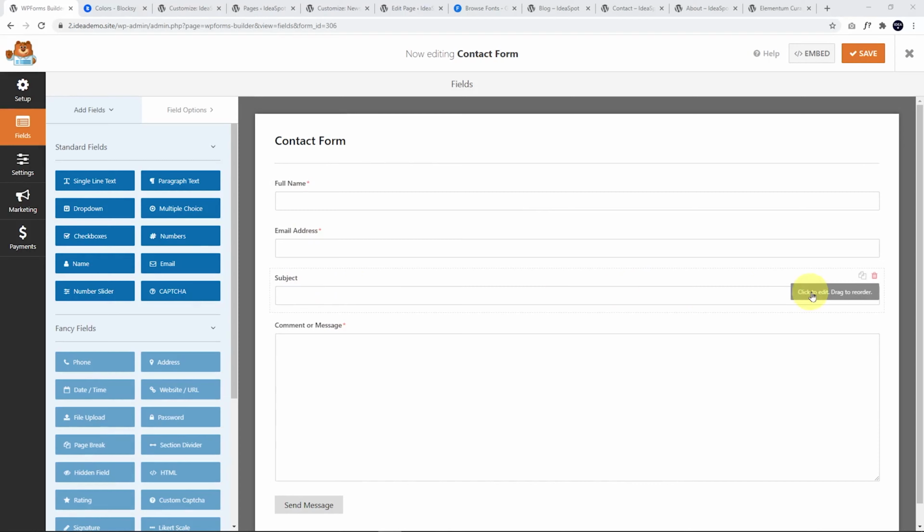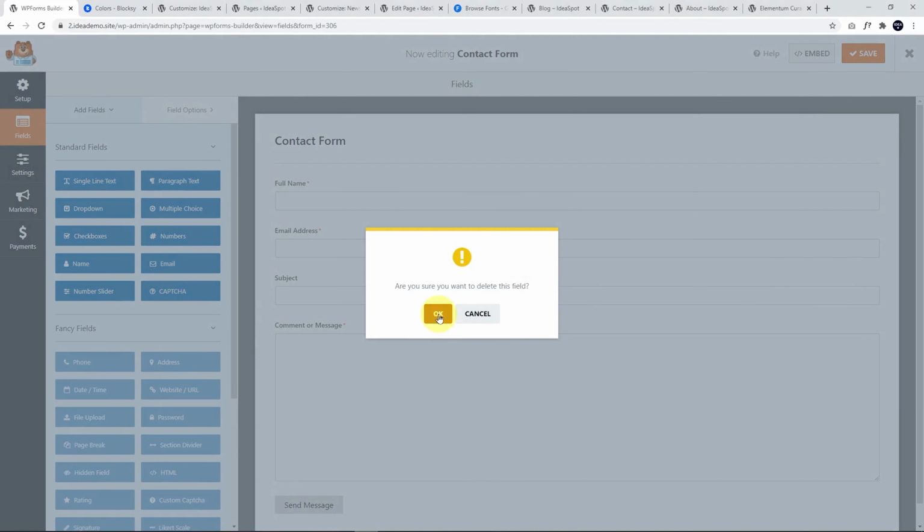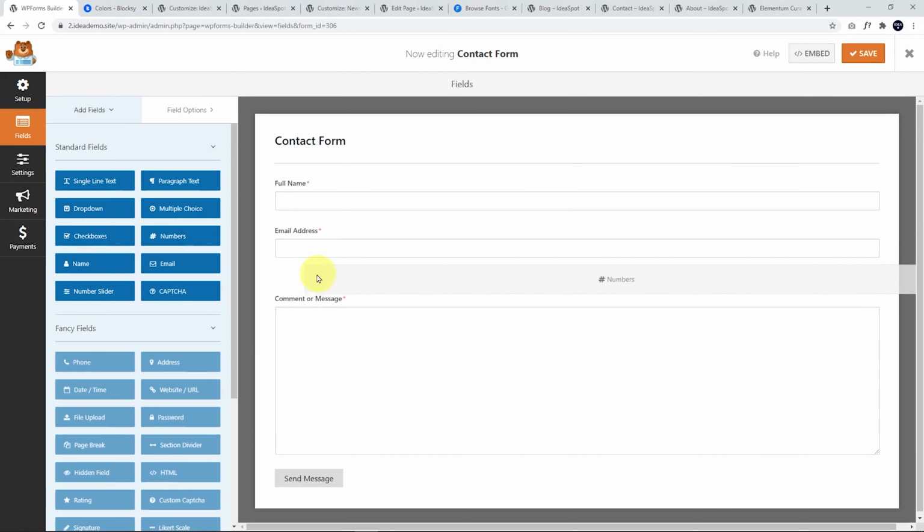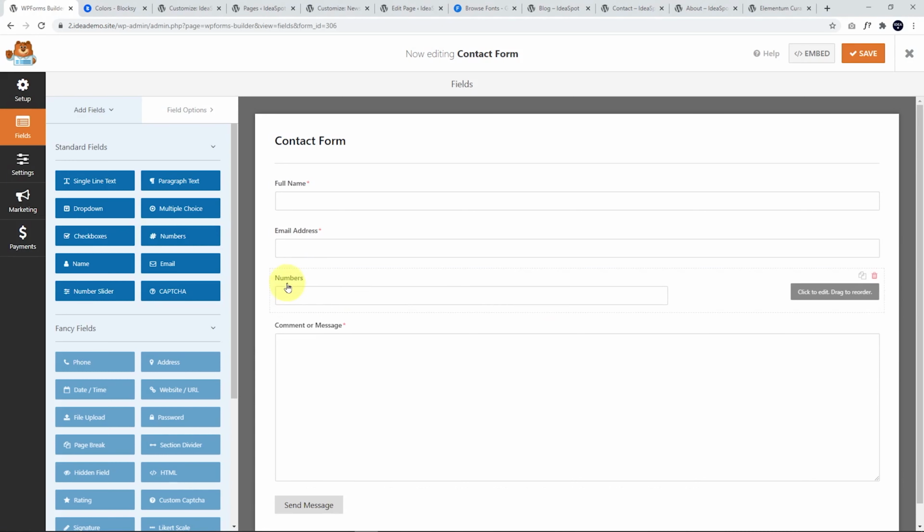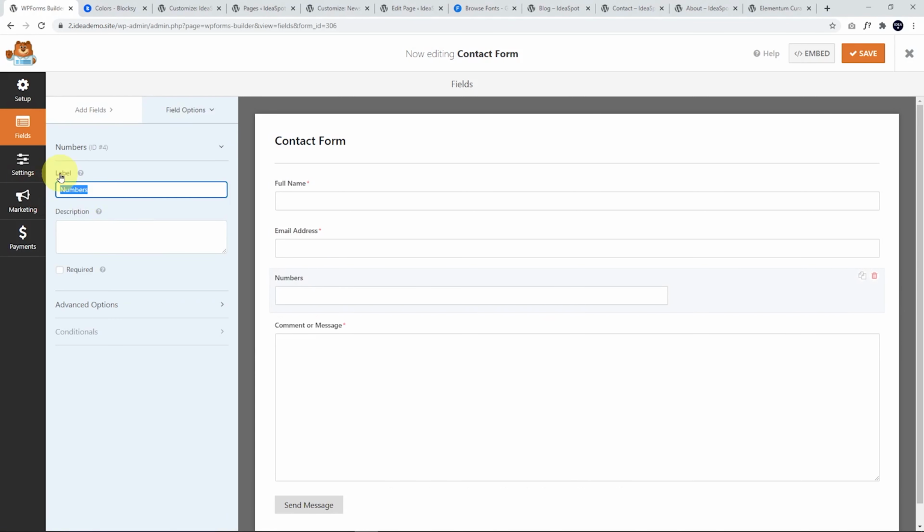So if we wanted to say remove that subject field, we could just hit that bin there and get rid of the subject. We could put a number in there instead. And we could call this phone number, for example. Call it phone and go ahead and save that. And you can make them mandatory by putting the asterisks there. You can click required and that will make the user required to fill that in before they can send the form. So just set this up how you want, change the fields how you want. This is quite drag and drop, quite a friendly way of building a form. When you're done, click save.